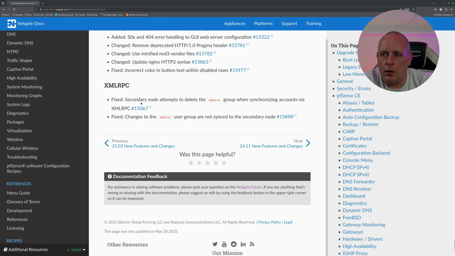Finally, under XML RPC, secondary node attempts to delete the admins group when synchronizing accounts via XML RPC, and they fixed changes to the admins user group not being synced to the secondary node.